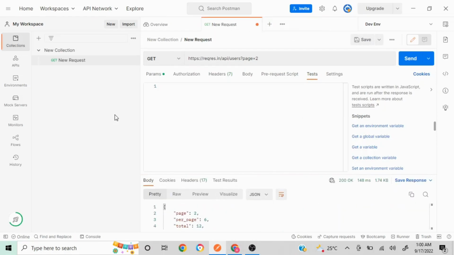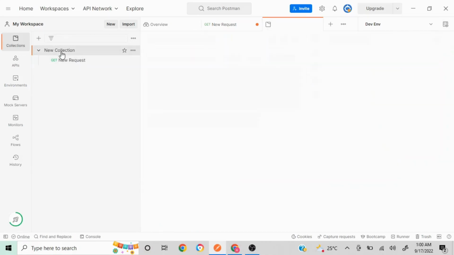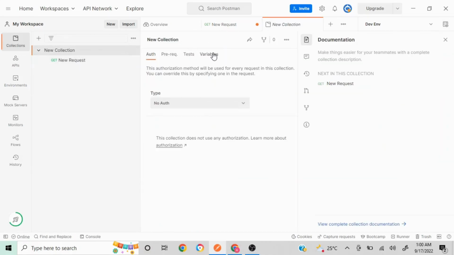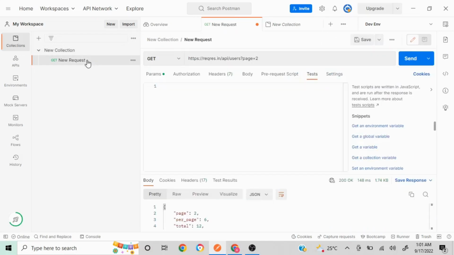Now one thing I just want to show: I've created a new collection, so there is no environment variable or global variable here. Similarly in the collection, we shouldn't be having any variable, so there is no variable here. We'll get started with this. We are going to discuss specifically this test section and the different snippets given here regarding variables.